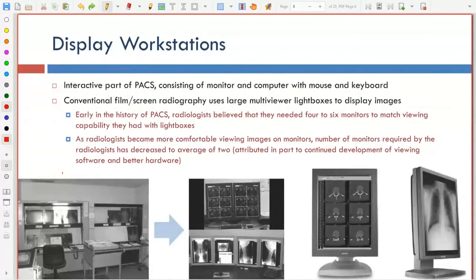Today, inshallah, we're going to continue on PACS. We're going to start with the display workstations. Basically, the display workstations are the interactive part of PACS, meaning that it's the part that the physicians deal with.